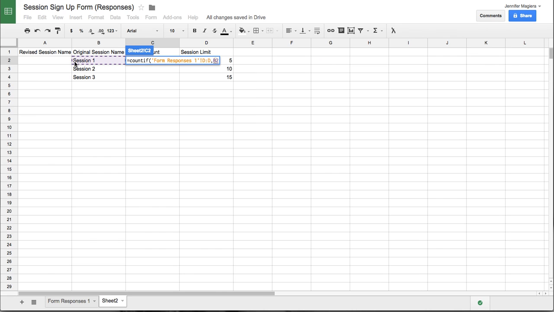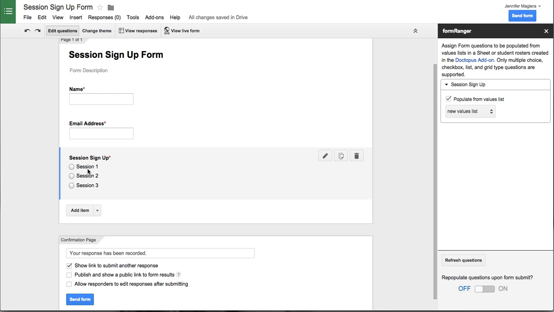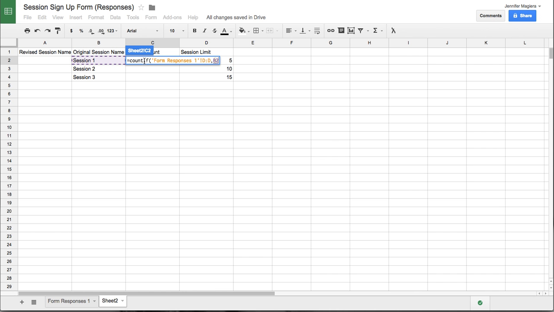And that's why I need to make sure that whatever is in this cell is 100% exactly the same as what this option is, because this option is what's going to populate in the form responses. So it's looking in form responses in that question column for this exact text, and it's going to count how many times it sees it. So far, 0 times.